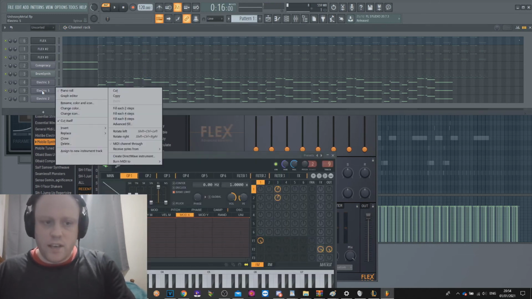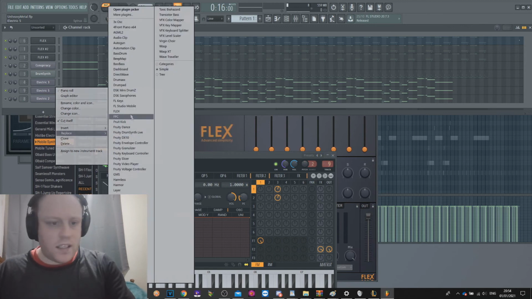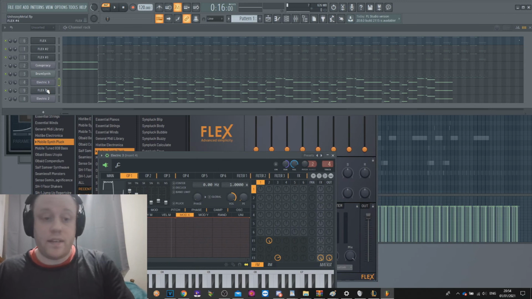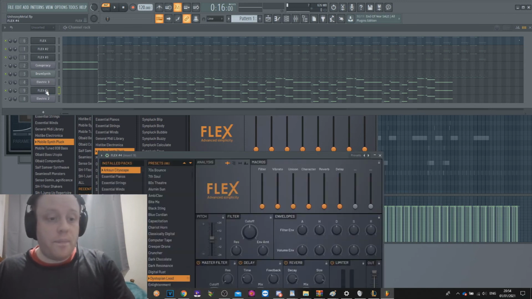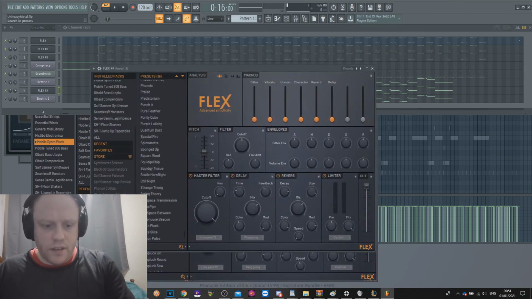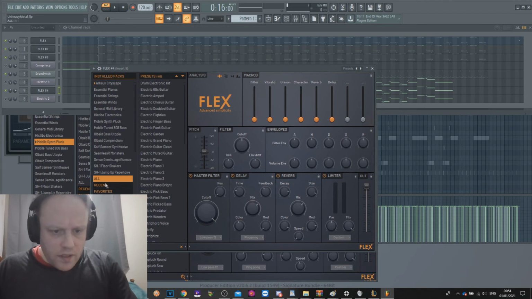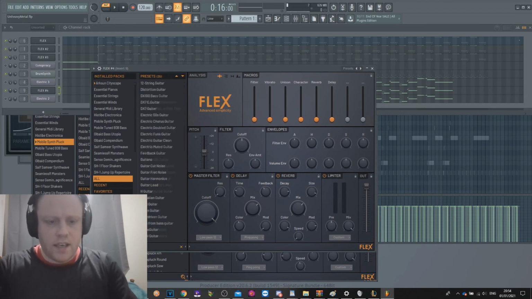Right, so electric guitar is going to be a little bit different with Flex as well. At the moment, I'm working with Citrus. This is the synth I'm using. But Flex is a very, very different synth, and it makes all the difference. So I want to go with E, electric guitar. We'll go for a guitar.